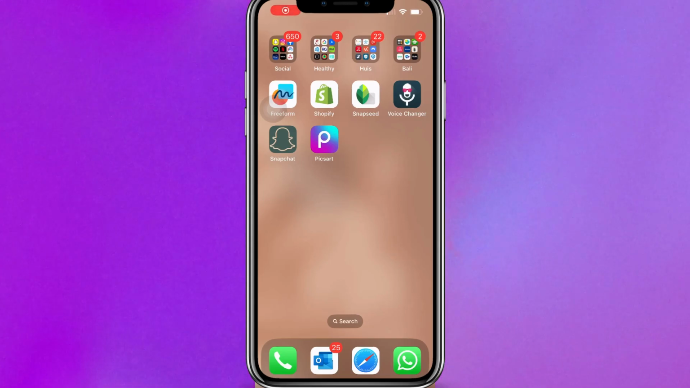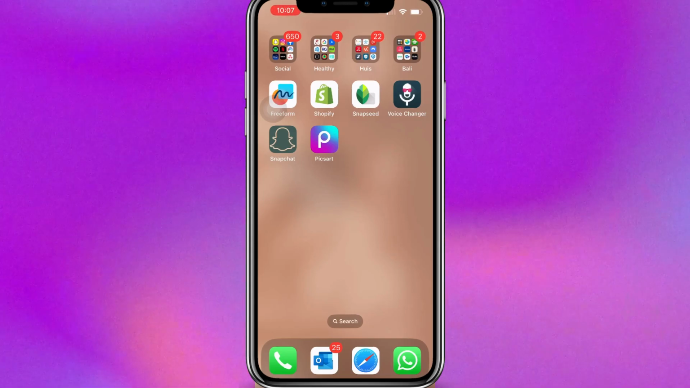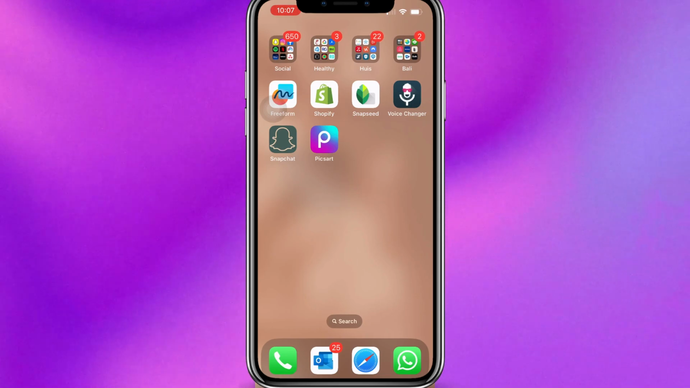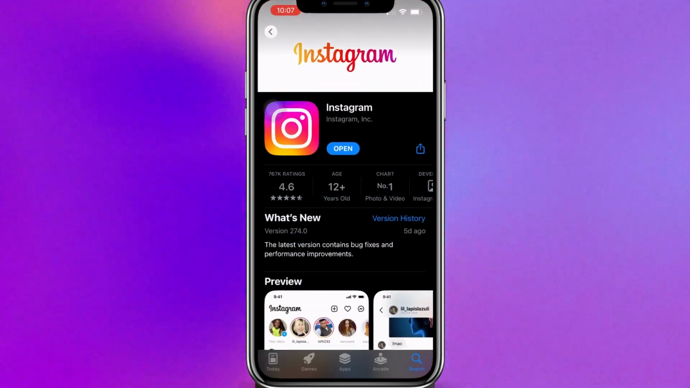Hi guys, in this video I'm going to show you how to add more than one photo on your Instagram story. So first of all, let's make sure your Instagram is up to date.